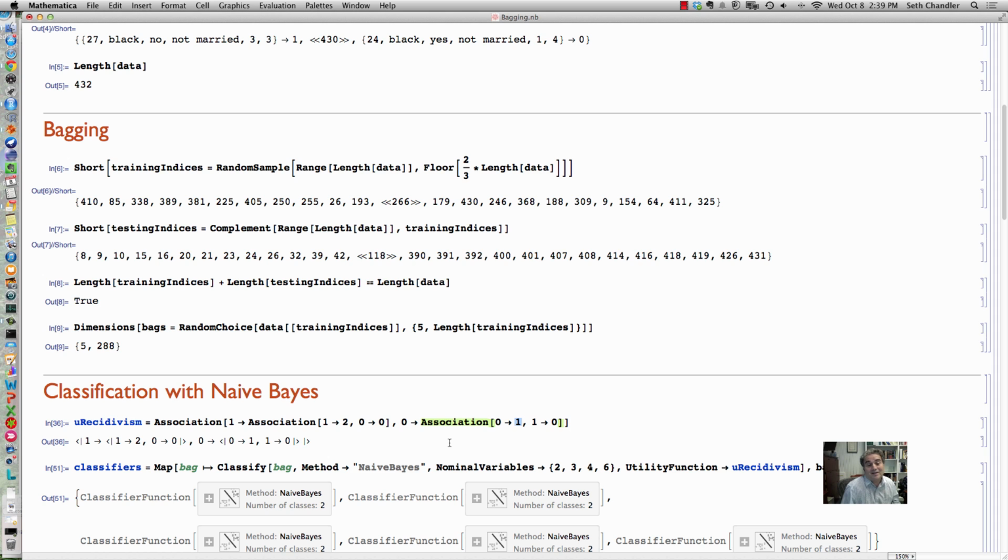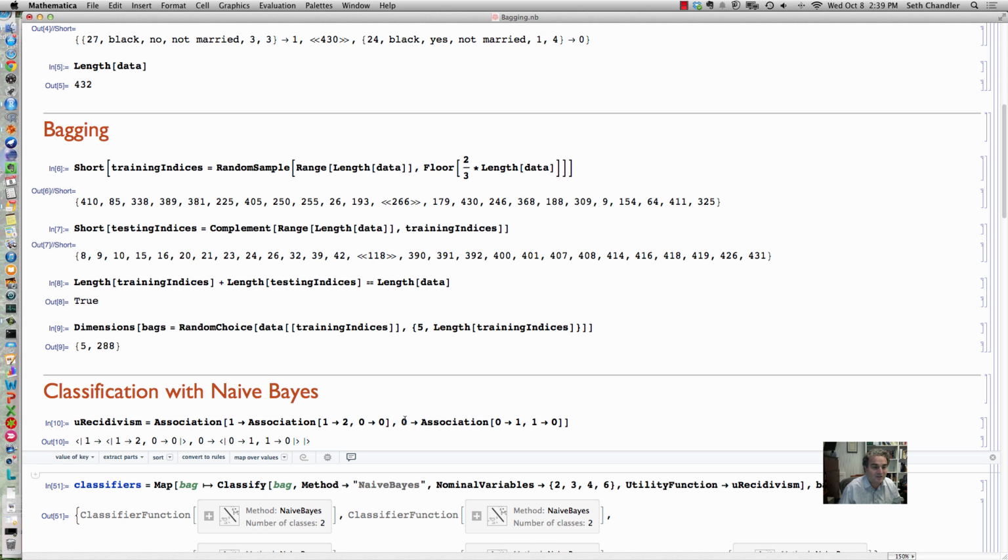We could set this up as a punishment scheme or a reward scheme, and I'm going to go with rewards because it's a utility function. Right, so there's my recidivism data.